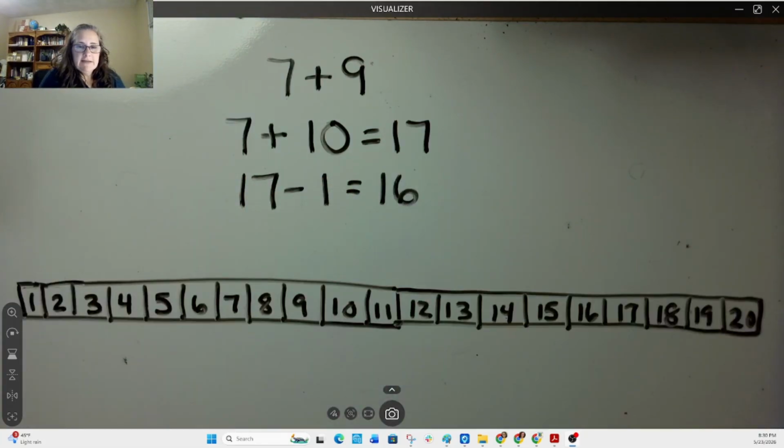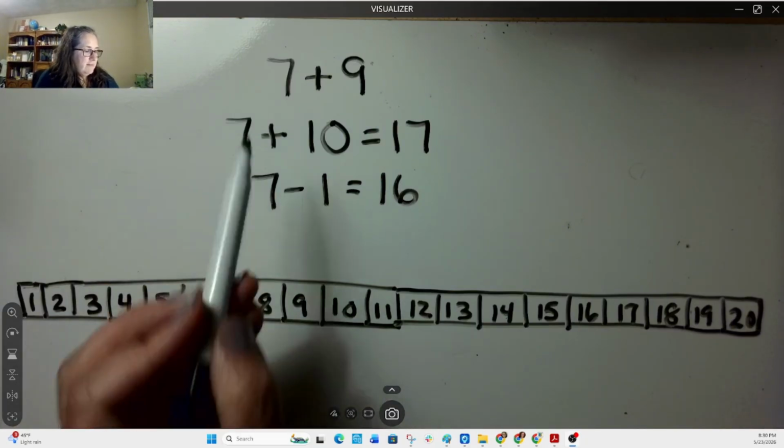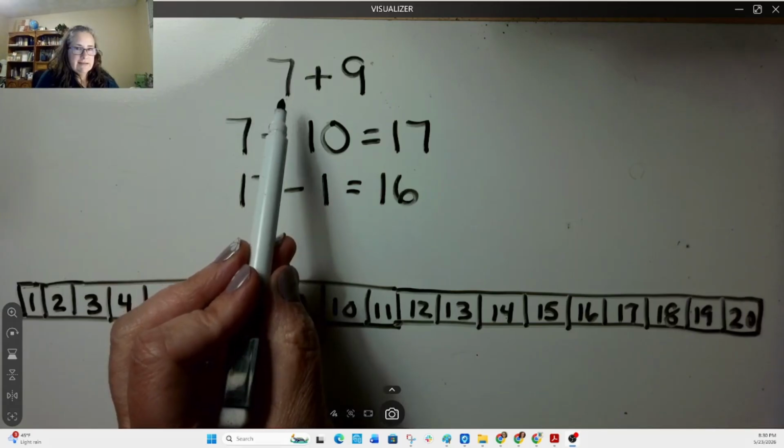For this one, instead of using a number line, I've drawn a number path. Now, this is a tool that's used in kindergarten and first grade before students get to a number line, which really becomes a tool in second grade. Number lines are more abstract than a number path, and there's lots of ways that we can talk about the differences and how you get there. But for right now, let's just think about when I'm using a number path, I'm doing 7 plus 9.